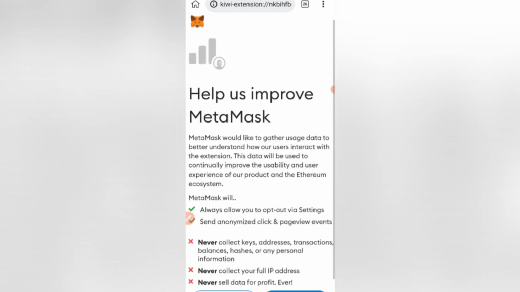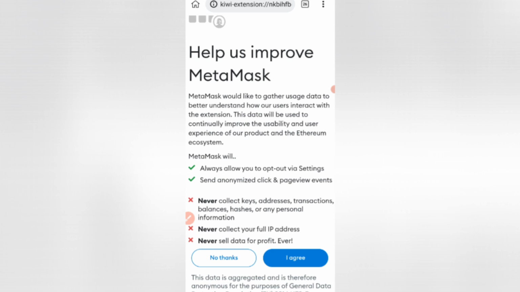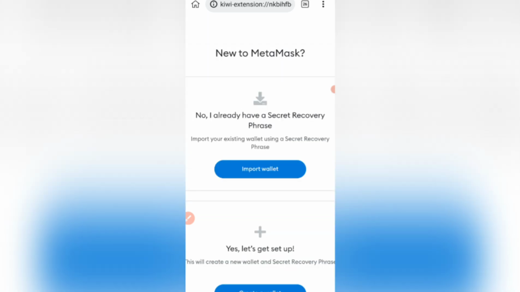I'll click on Get Started. Read all these instructions, then click on Agree. There are two options here: you can import your existing wallet, or you can create another wallet. For this video, I'm going to create a new wallet instead of importing one. If you are importing a wallet, you need to copy the phrase and import it. But if you are creating a new wallet, they will provide you with a phrase. You can add another wallet after creating a new wallet. You can add as many wallets as you want on the MetaMask wallet in the Chrome browser.